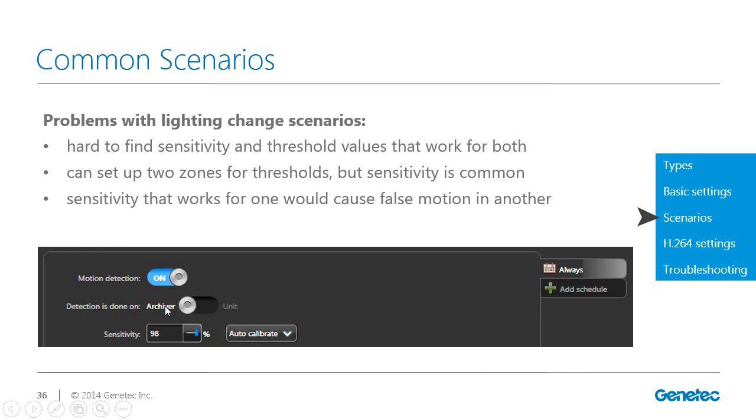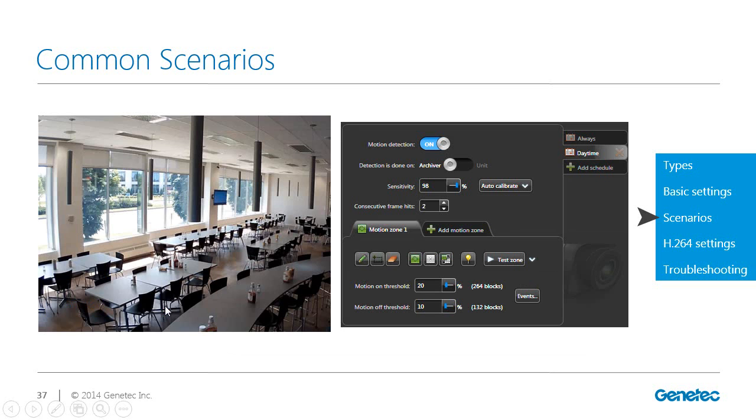So in our example, we would set up a schedule for the daytime, where the lights are on from 7 a.m. to 11 p.m. And then we'd set up another one for the nighttime, covering the hours outside that. We can adjust the settings for each one so that we can reduce the noise and get as many motion blocks active for movement as possible.